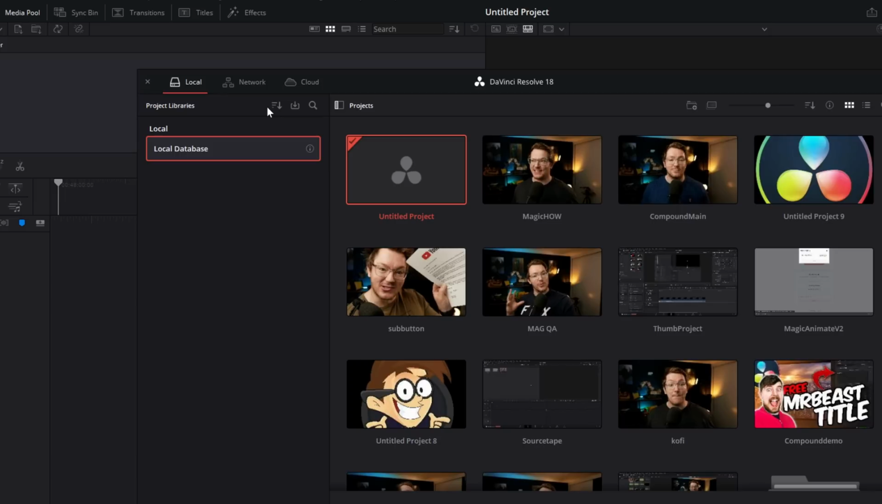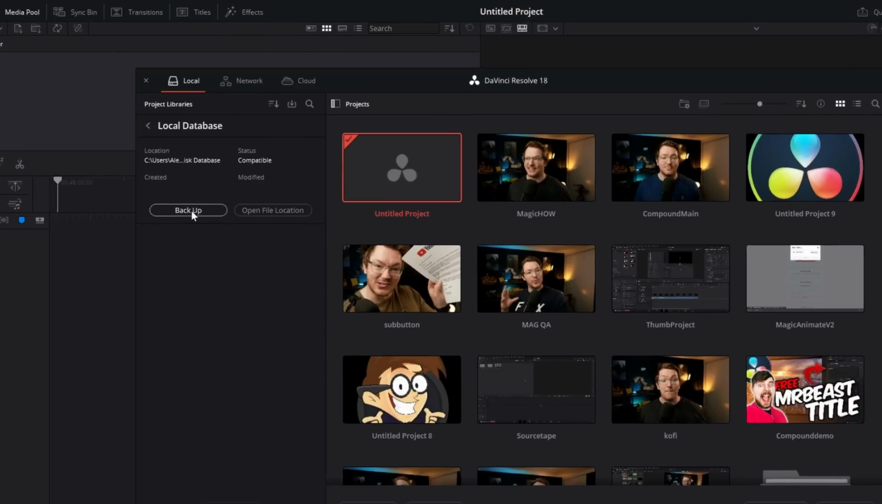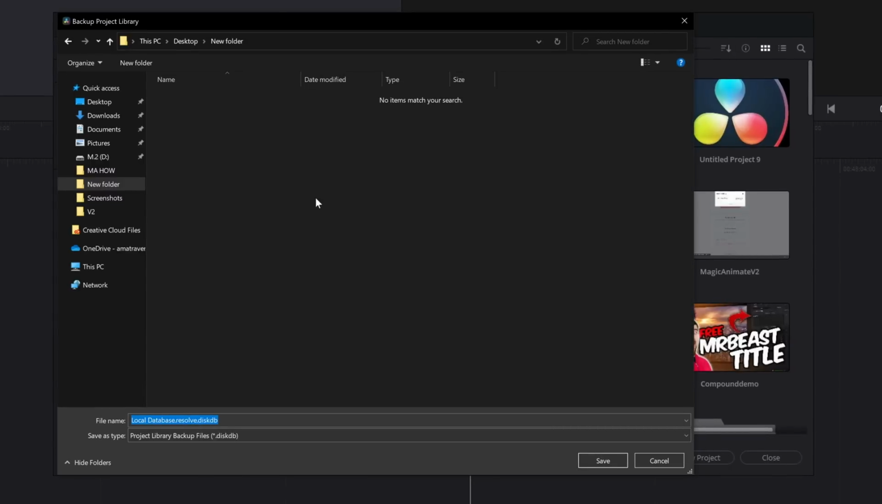But if you're on DaVinci Resolve 18 beta, all you need to do is click on the little eye next to the local database or whatever your database is called. Then you've got this option to back up. So I'm going to give that a click. It'll ask me where to save my project's database backup. Pick a save location on your PC and then simply hit save.